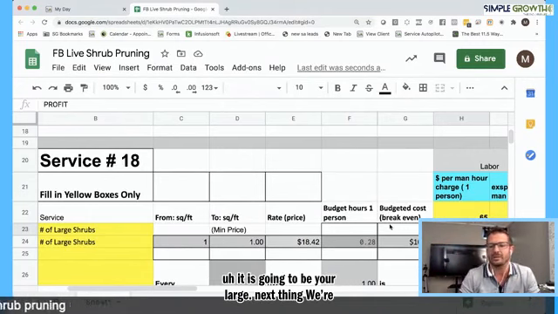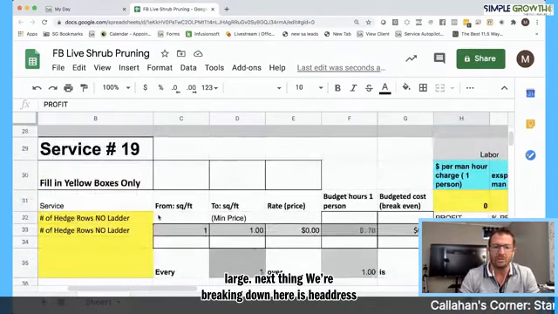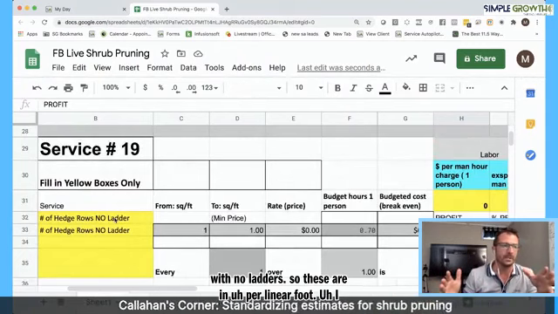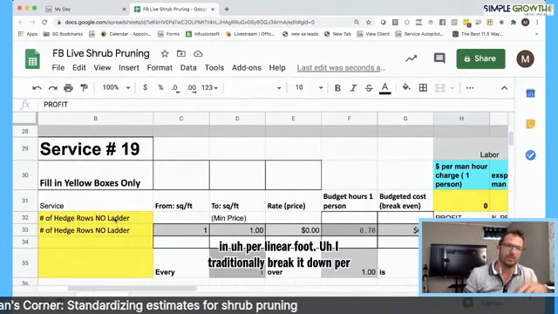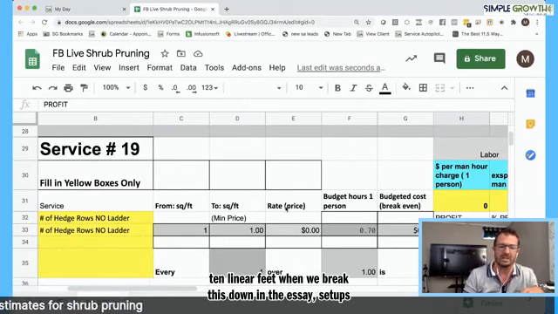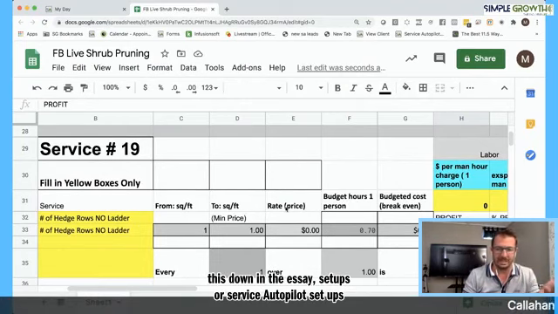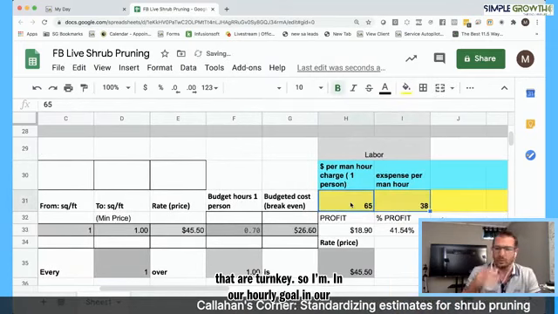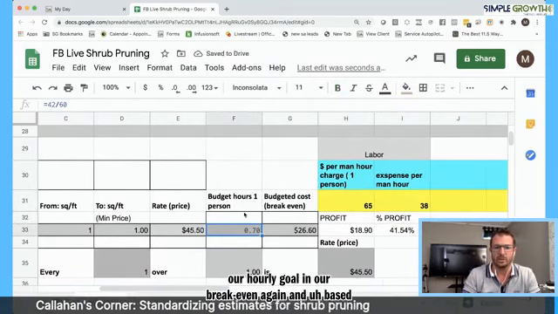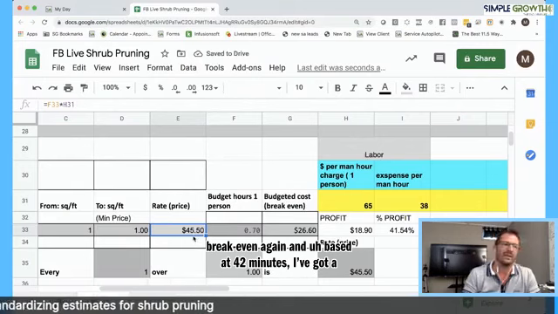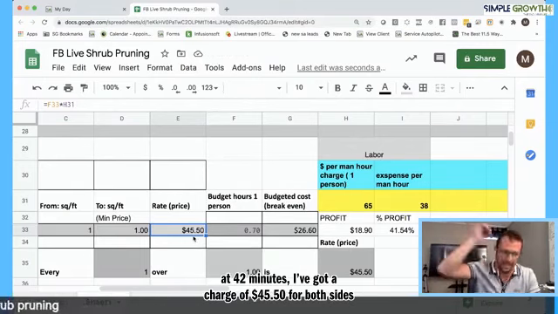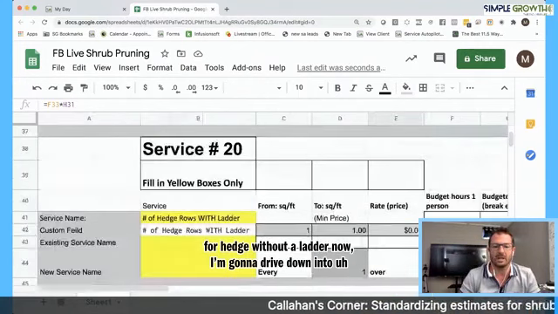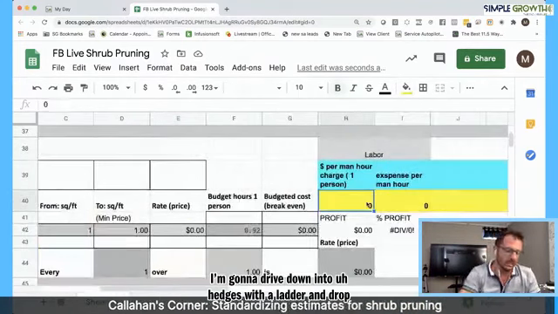Next thing we're breaking down here is hedgerows with no ladder. These are priced per linear foot. I traditionally break them down per 10 linear feet when we break these down in the SA setups or Service Autopilot setups that we set up for folks that are turnkey. So I'm going to paste in our hourly goal and our break even again. Based on 42 minutes, I've got a charge of $45.50 for both sides and the top with cleanup for a hedgerow without a ladder.